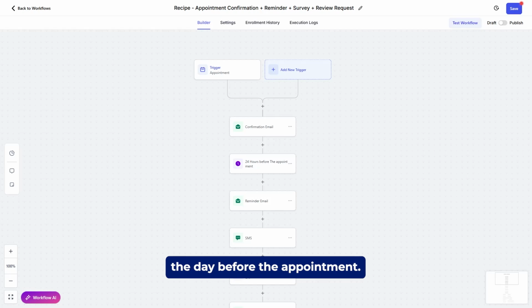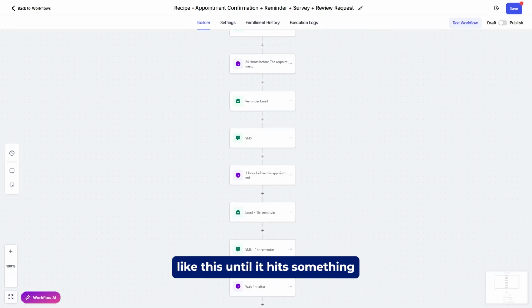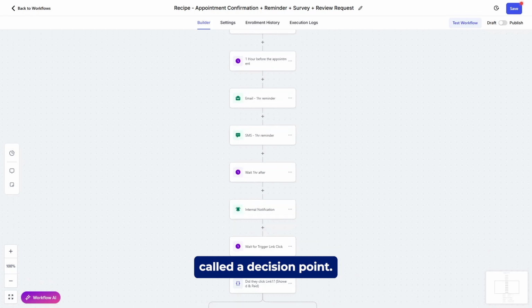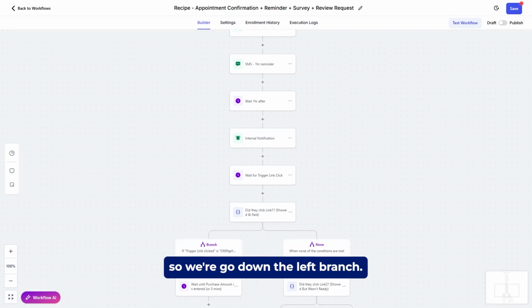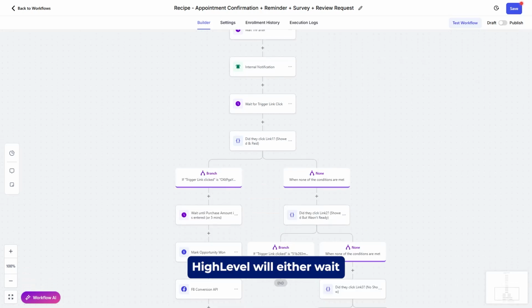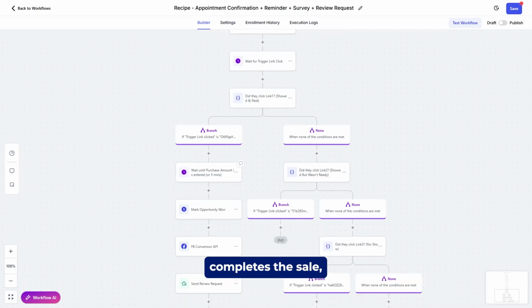the appointment. The recipe continues like this until it hits something called a decision point. These show up in the recipe in the form of a question to figure out whether an action did or did not happen. Then, based on what actually did happen, the recipe will follow that specific set of steps. Here, let's say the prospect clicked on the link, so we're going to go down the left branch. Now, HighLevel will either wait until the prospect completes the sale or wait for 5 minutes to go by. Then it will continue on from there.